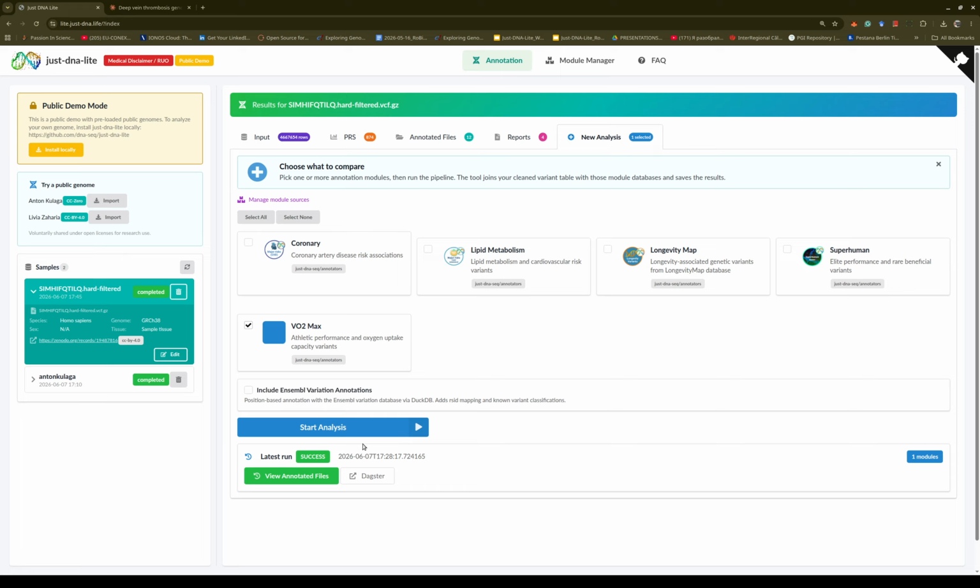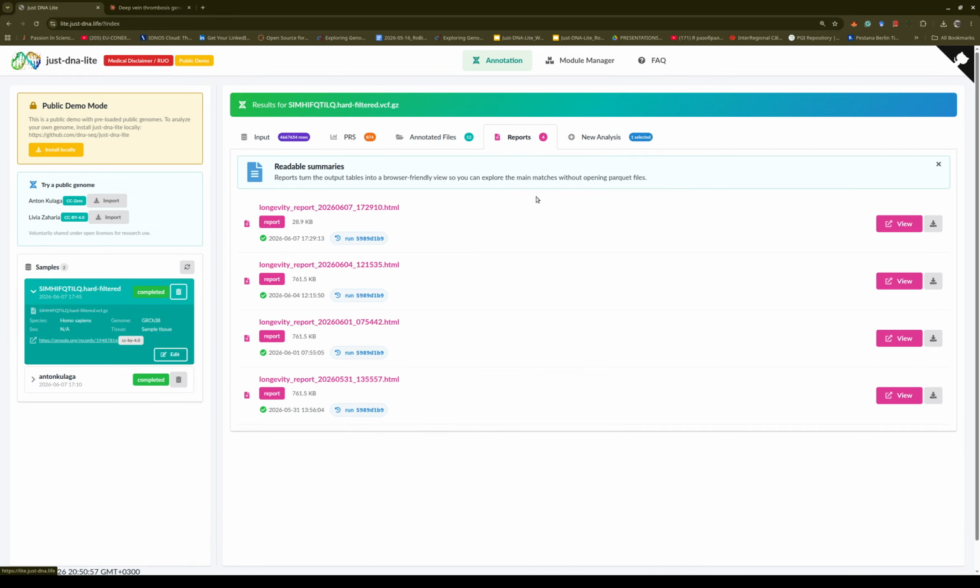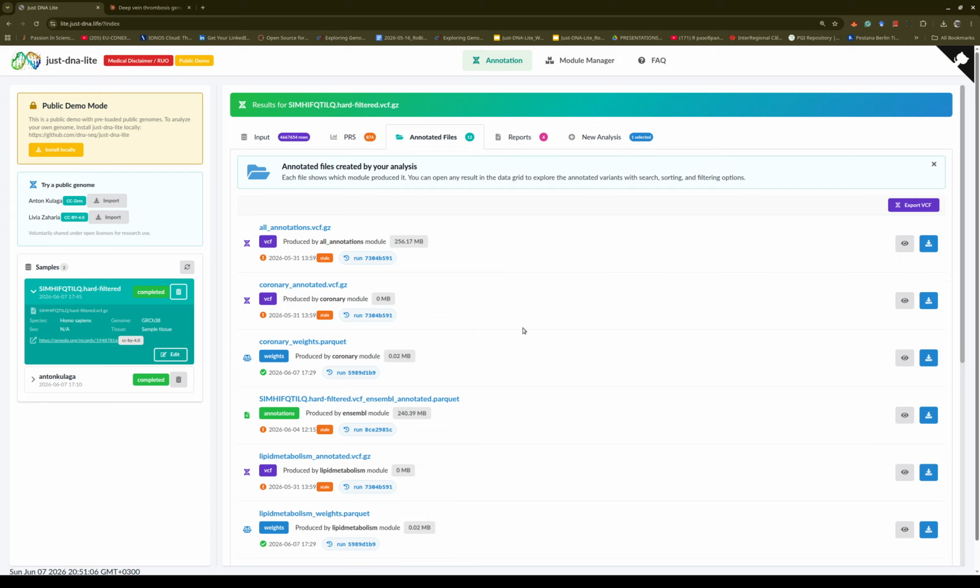And you'll get this analysis running. After the analysis has been computed, you'll get it here. Here we have 4 reports at the moment, and we'll see how fast we'll get to the fifth. And in annotated files, you basically have all the annotations used, because look, here is the annotated file for the genome, and here are files annotated for the variations mentioned in the module.